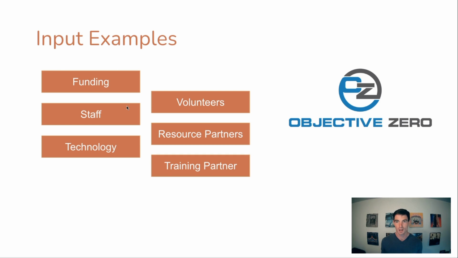So, for example, Objective Zero, the organization that we've been using throughout this as an example, their inputs were funding, which is critical to do everything. Staff, they have a rather small staff. Technology was a big one for them. As a mobile app, they need to make sure that they have the front end of their mobile app as well as the back end database to power this whole thing, and then analytic tools to understand where people are going, how people are using the app. So the technology for them was a very important differentiator compared to a lot of other veteran serving organizations.